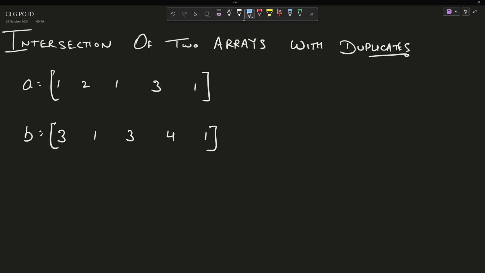So today's question is intersection of two arrays with duplicates, right? The problem is very interesting. The problem says that you have been given two arrays. First array is 1 2 1 3 1, and the second array is 3 1 3 4 1, right?